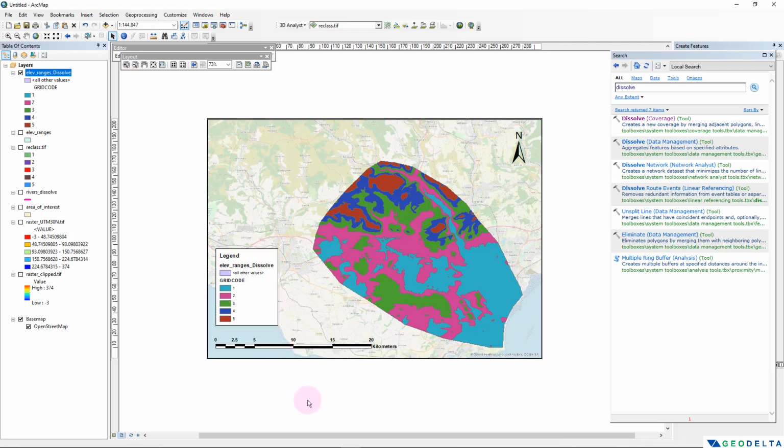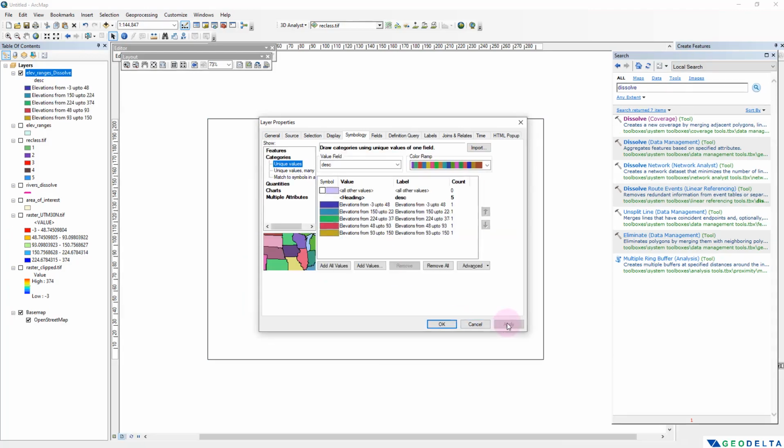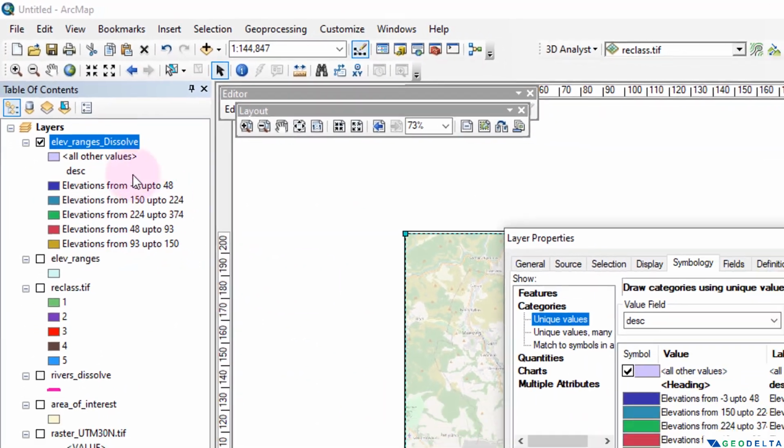Alright, now you can see that actually the legend is over here, but there are a few things which are not really meaningful when the legend appears like this. So I would like to go back to properties over here, and in symbology, instead of splitting this based on the grid code, I'm going to split this based on the description, and I will say add values like this. And now you can see that the description actually changed.